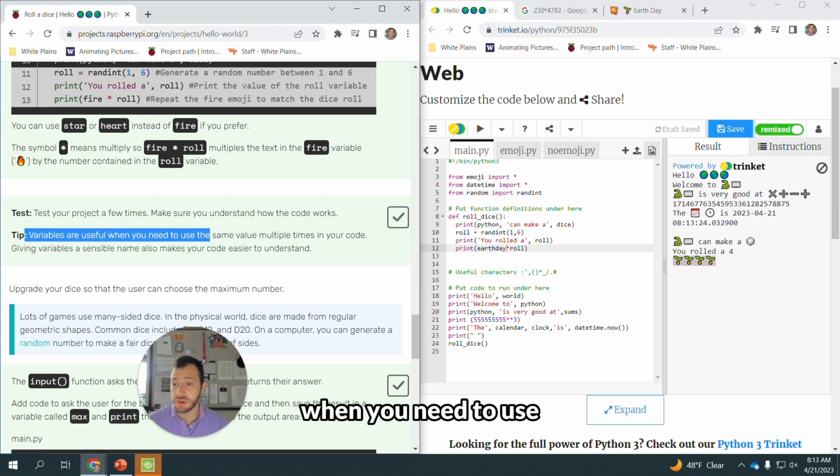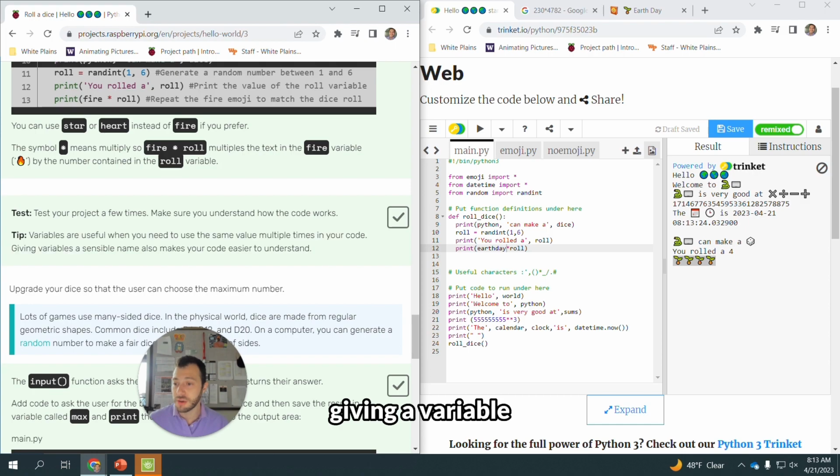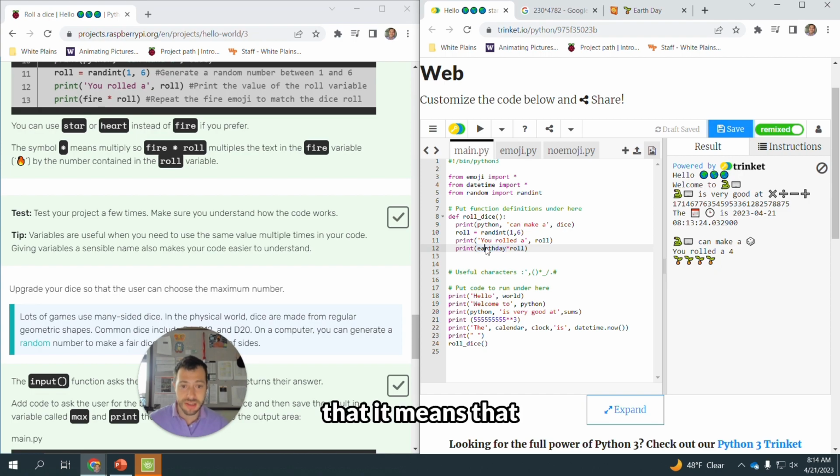Tip: variables are useful when you need to use the same value multiple times in your code. Giving a variable a name that makes sense helps your code be easier to understand, which is why I called it Earth Day. It makes sense. You kind of know when you see this that it means that. You shouldn't call it something random, it would be confusing.